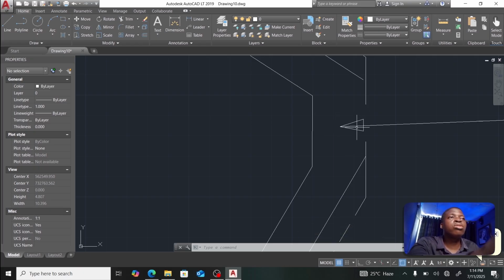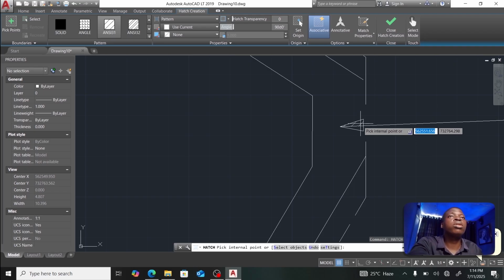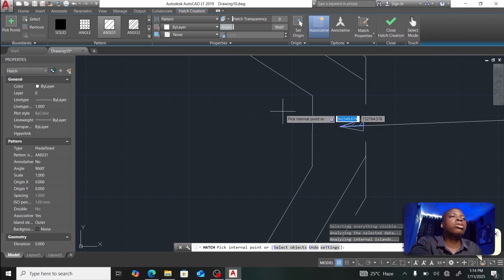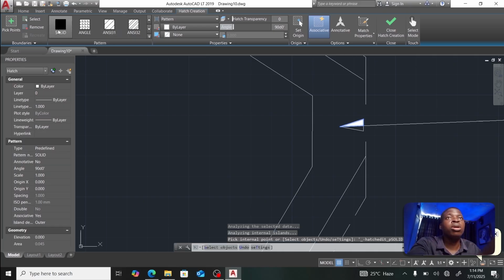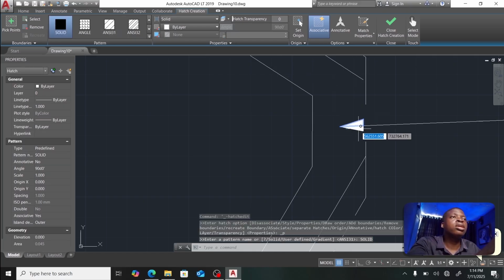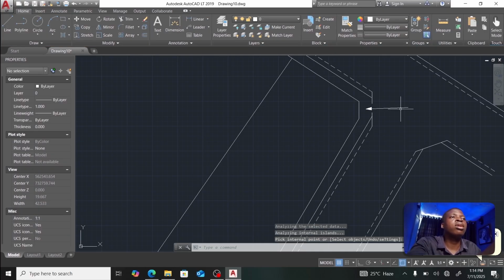Now we need this to be a block. We need it to be shaded. The tool we use to shade in AutoCAD is Hatch. You specify where you want to hatch. You can see that when I try to hatch this place, it's giving me this slash. I need to change it to solid. So I change it to solid, and then I also hatch the other side. Then close. Then we have our arrow.